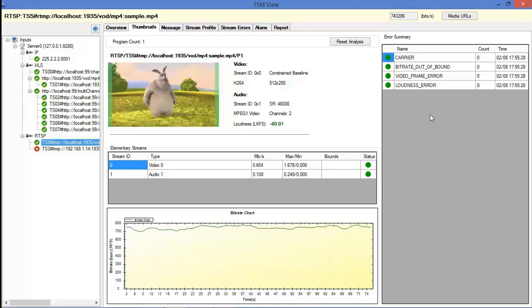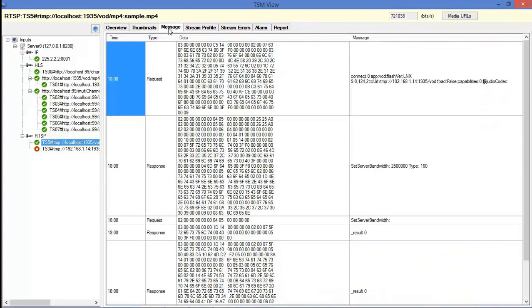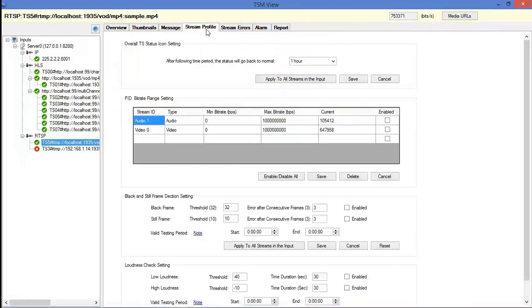The TSM100 monitors the real-time message exchange between the stream server and the player client. All messages are displayed in the Message tab page. Other tabs are similar to those in IP and HLS inputs.